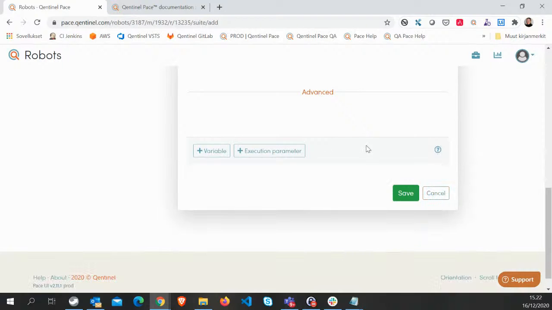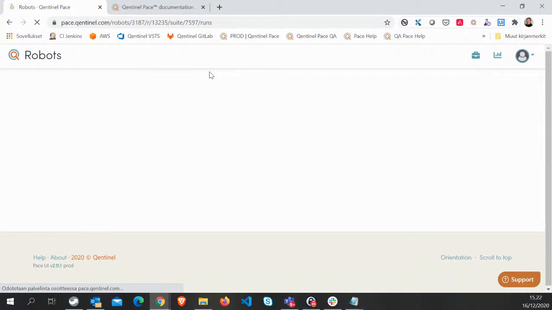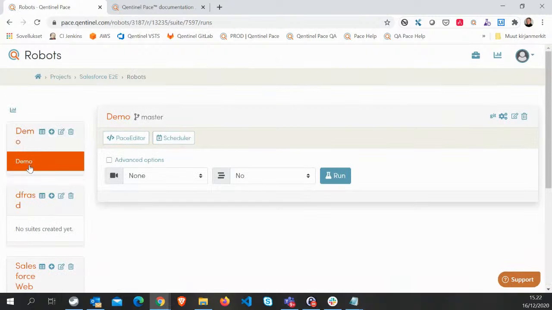But okay, I'm not going to add that now. Let's just save and create a test suite. All right. So here it is, our new robot called Demo with a test suite called Demo.